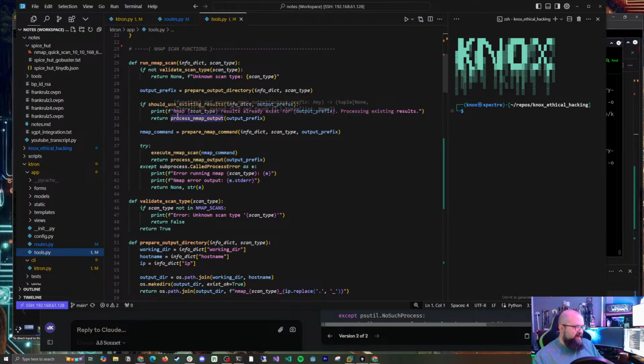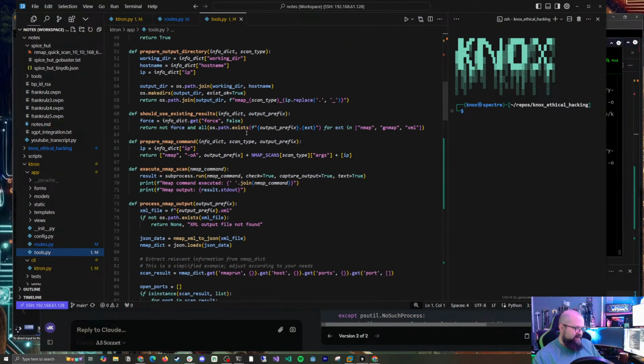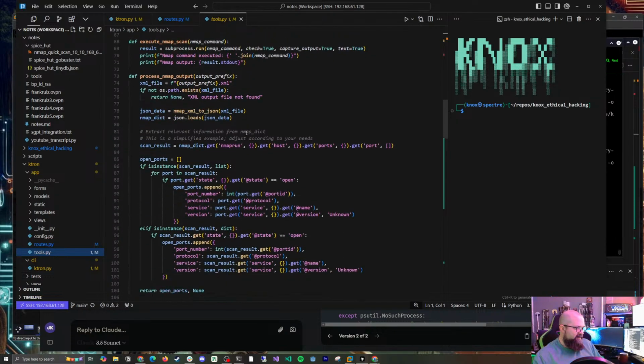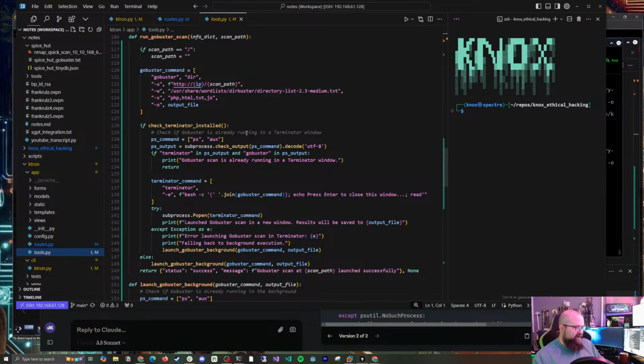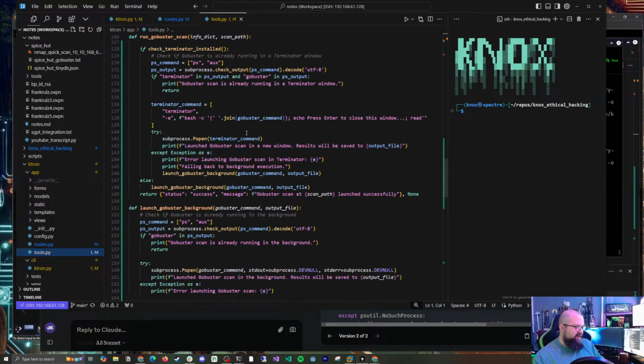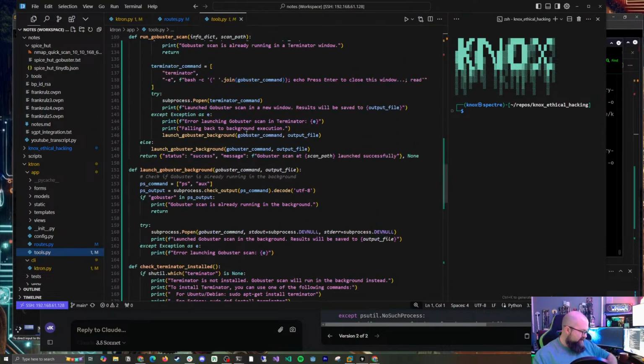I think it might be as easy as adding on. So, like, when we run the GoBuster, where's it at? Check if Terminator's installed. Launch GoBuster. Where do we actually run?